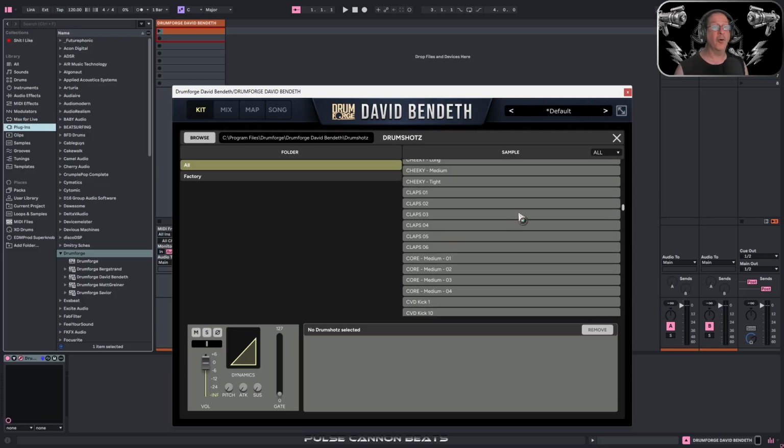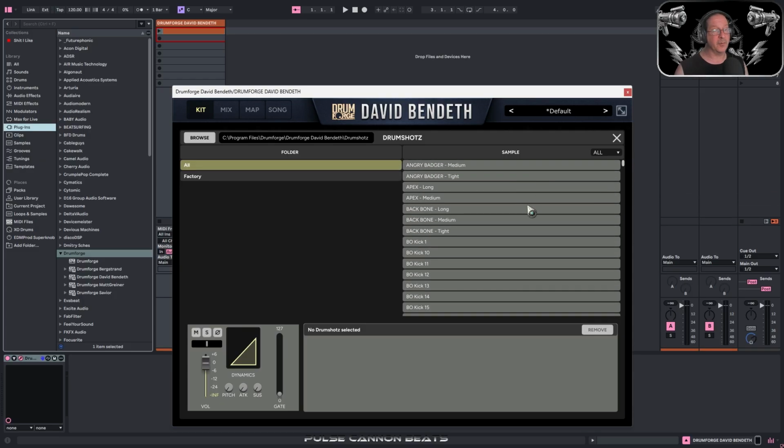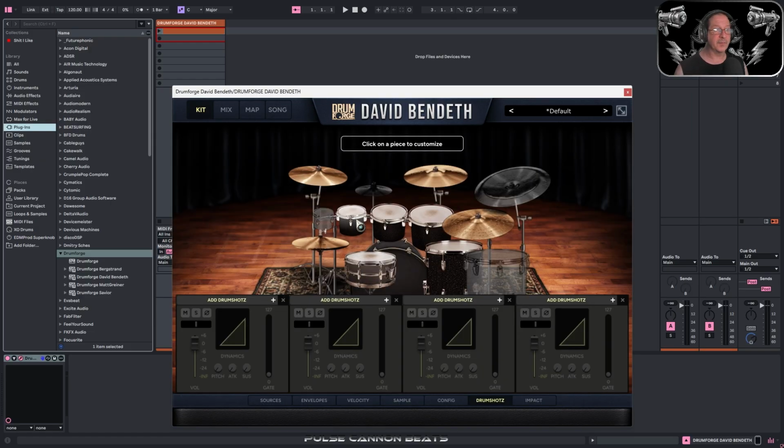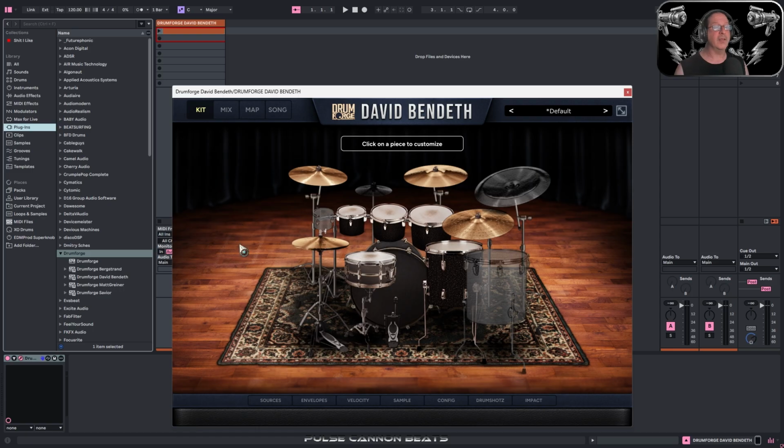one-shots that I added. Now, here's the situation with the drum shots or your separate wave files. This was another thing they messed up on. They mentioned something about being able to import your own samples into the kit page. You can, but then again, you can't.